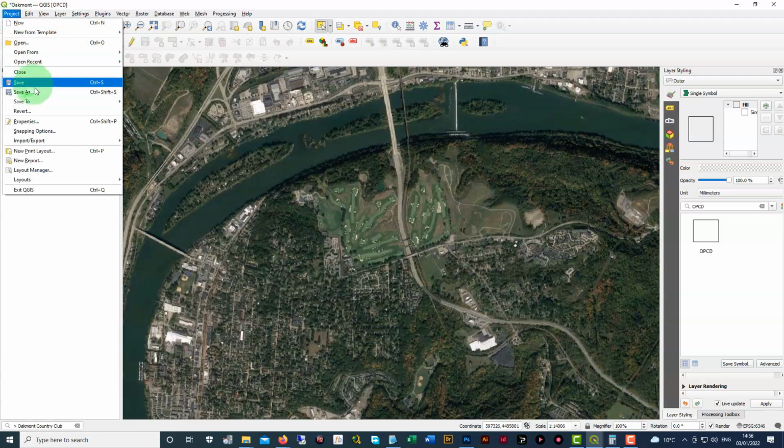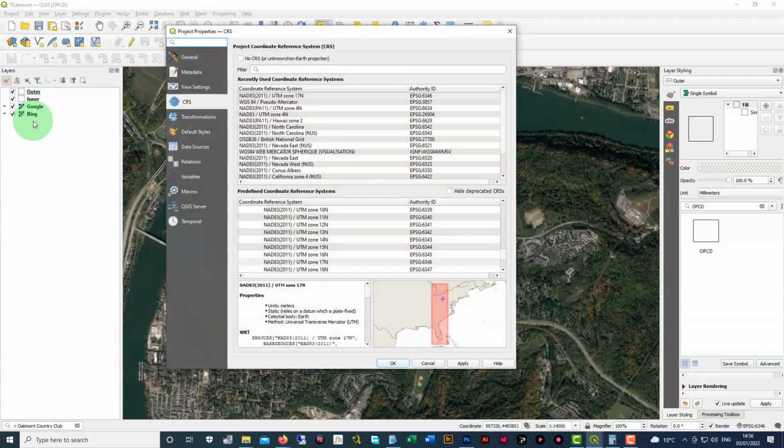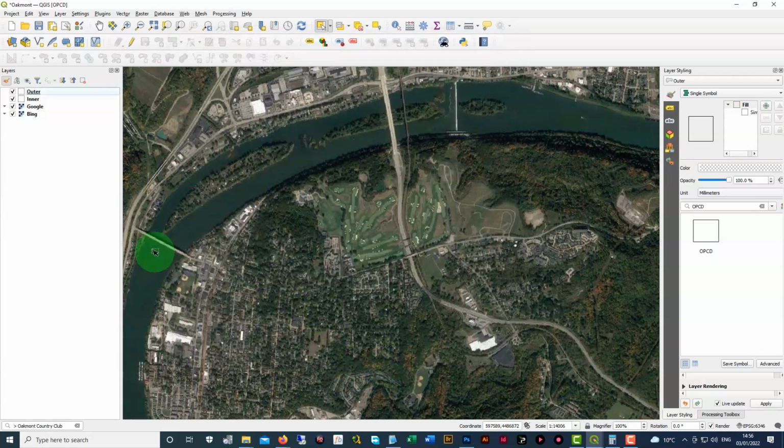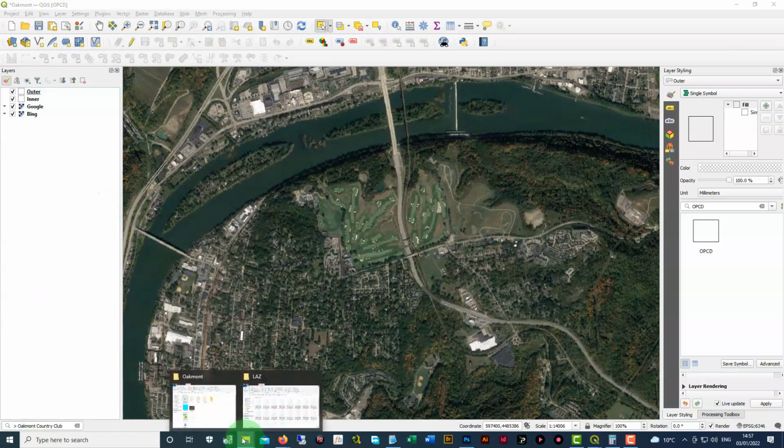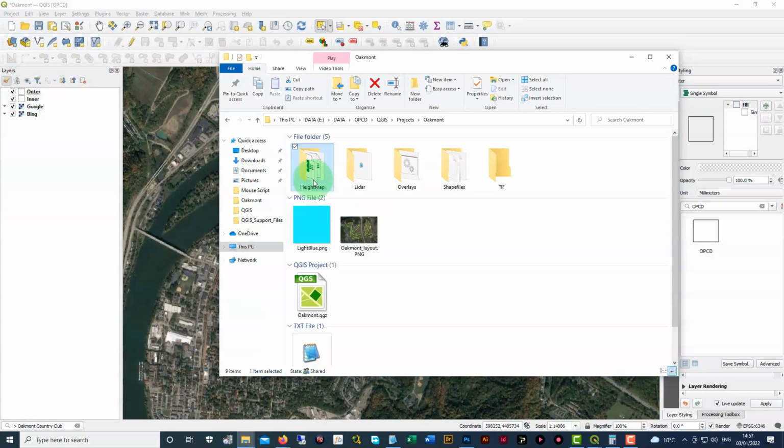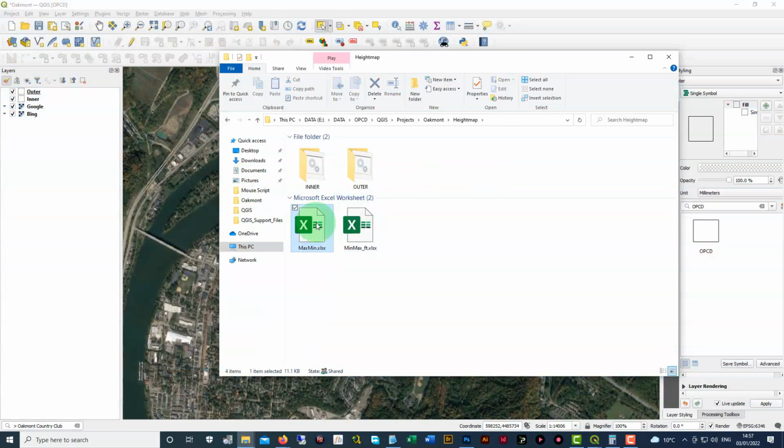Now let's double check our Project CRS. Very important, right? Go in here. Our units are in meters. Now we're going to browse to our directory of tools, our Oakmont directory under Heightmaps.